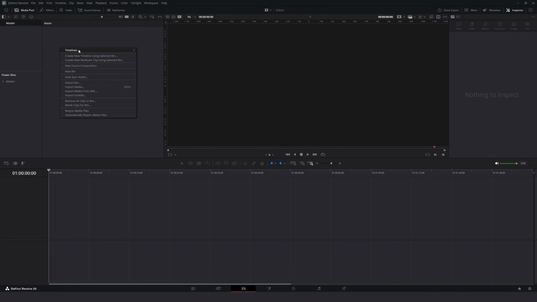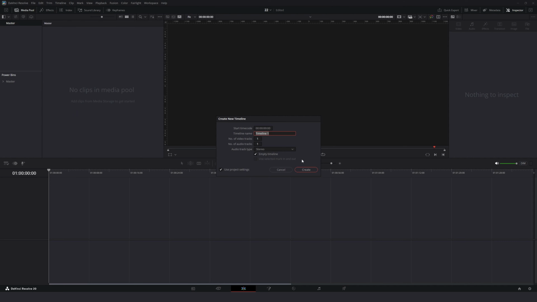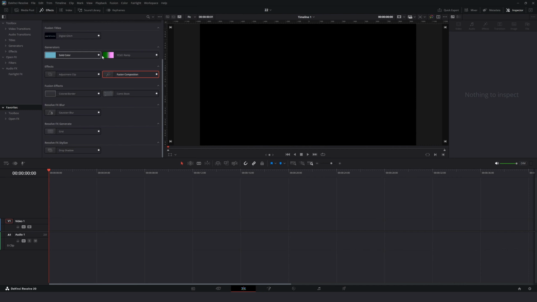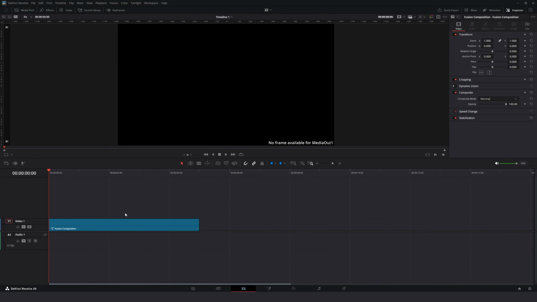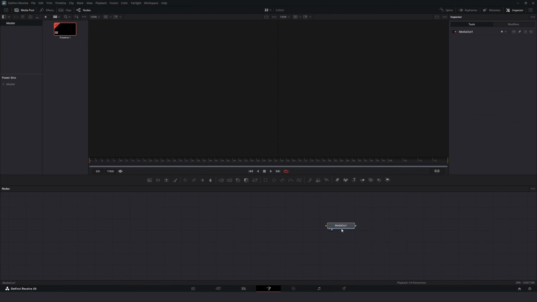Now right click timelines, create new timelines and create the timeline. Then go effects and drag a fusion composition. And now right click and open in the fusion page. And it will be like this.